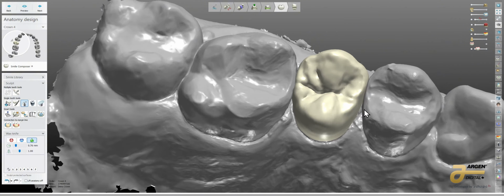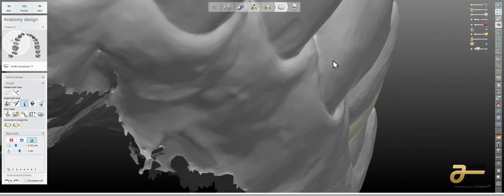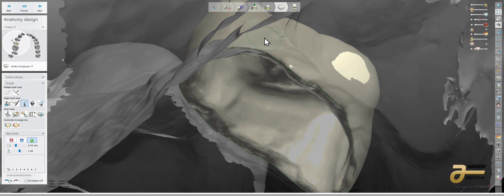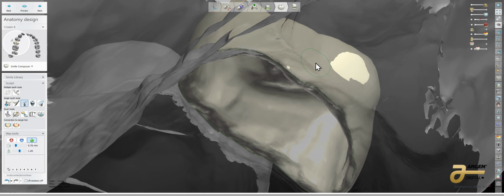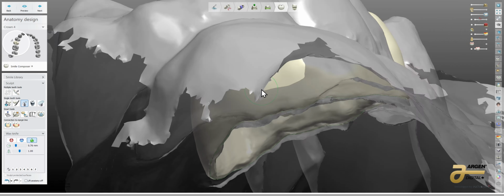There's a few things that we can see quite clearly when we're looking at our proximal contacts. Why do those matter so much? Well, proximal contacts have a lot to do with how food is going to be impacted interproximally or how easy it is to clean these areas. And there are some very built-in tools here to help with it.